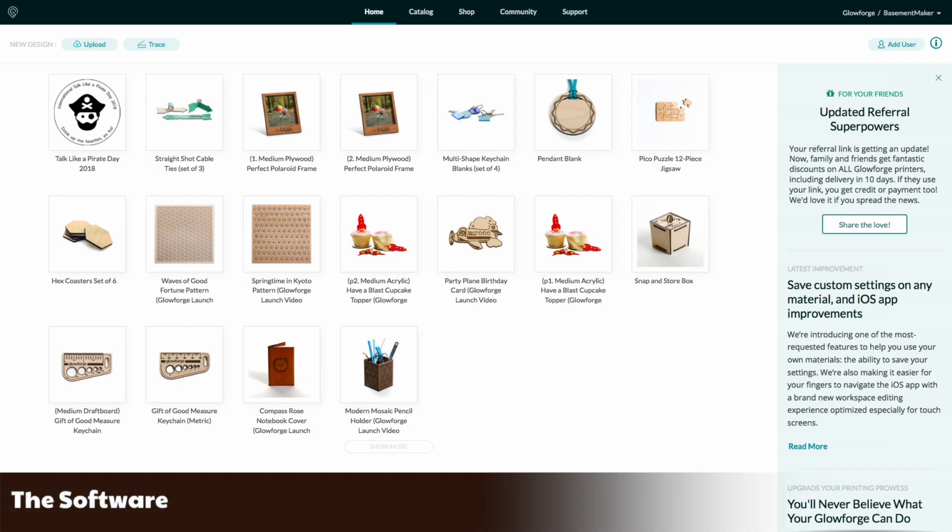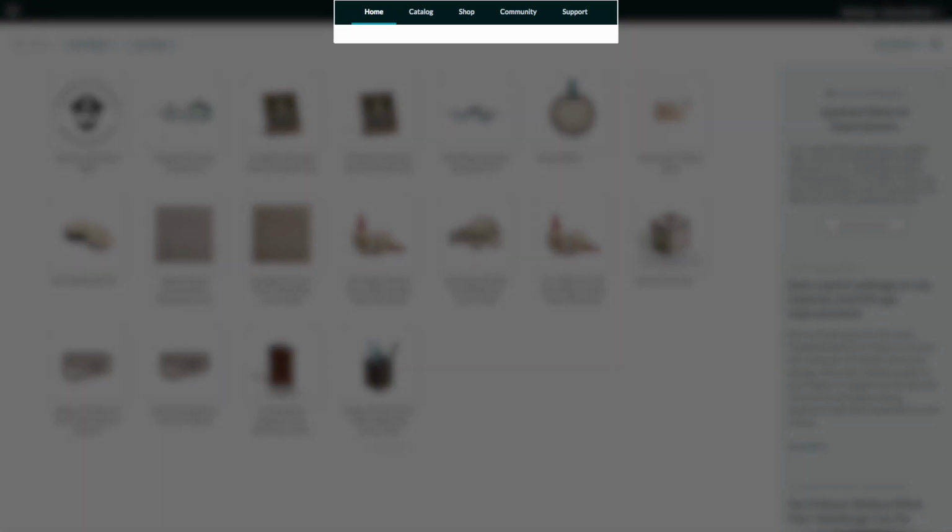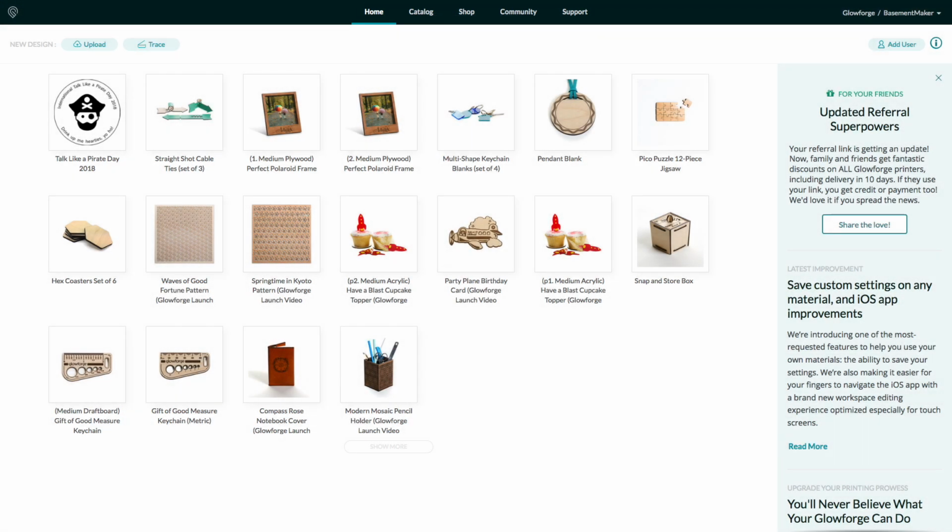This is the default view when you log into the Glowforge web app. Up top there are links to this homepage, the project design catalog, the materials and replacement parts shop, community forums, and finally, support. You have three basic options for using the Glowforge.